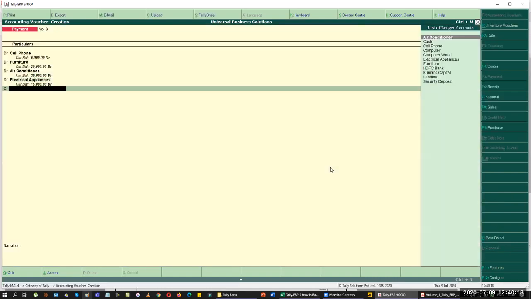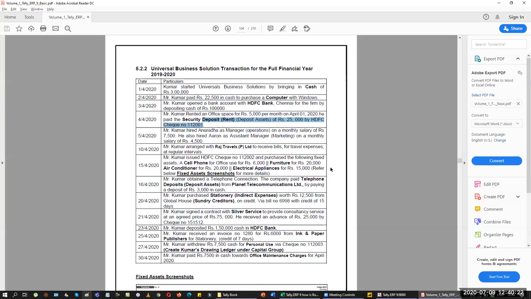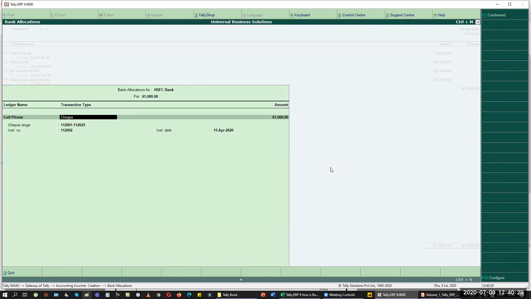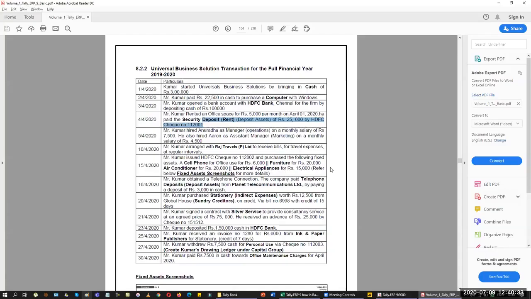And I'm paying this via a check. So when I press enter, automatically you can see the next check number pops up here perfectly. My check number is 112002. You can see that it comes automatically. I don't want to punch it manually. And I'm saving this. So now my office is getting into shape.